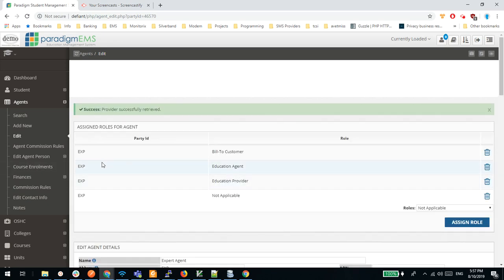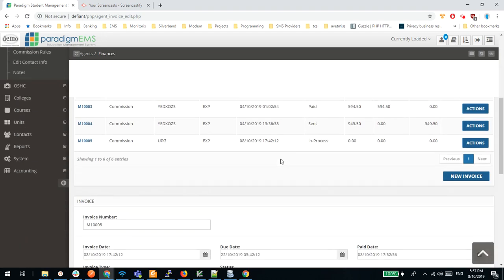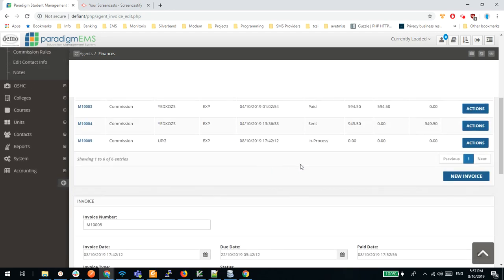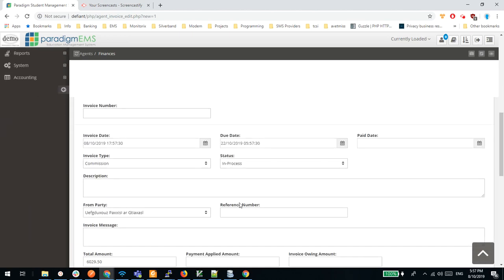Once we come to here, we go to Finances. Inside Finances, we can see all the existing invoices, and we're going to say create a new invoice. We're just creating a new invoice, and it should give us a blank invoice number, and away we go. Here you can see all my previous invoices, and now I'm going to create a new one.